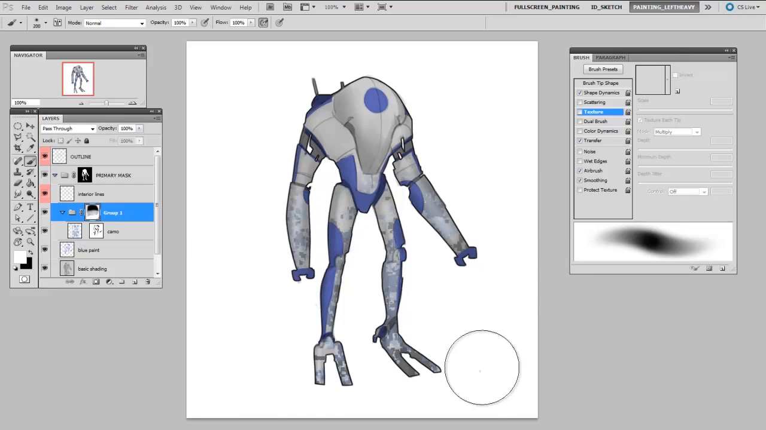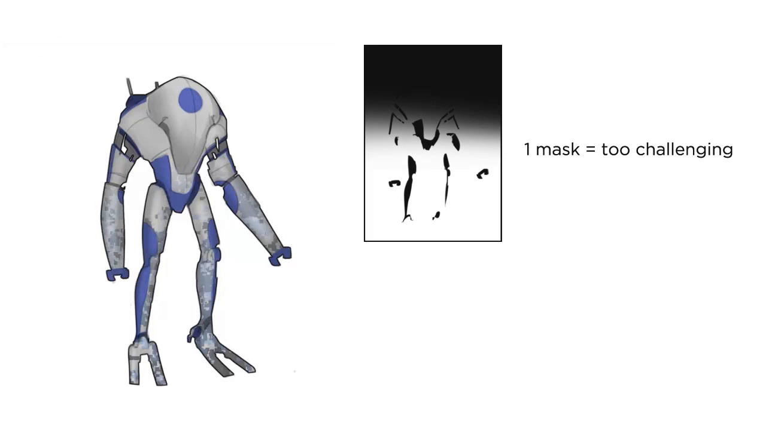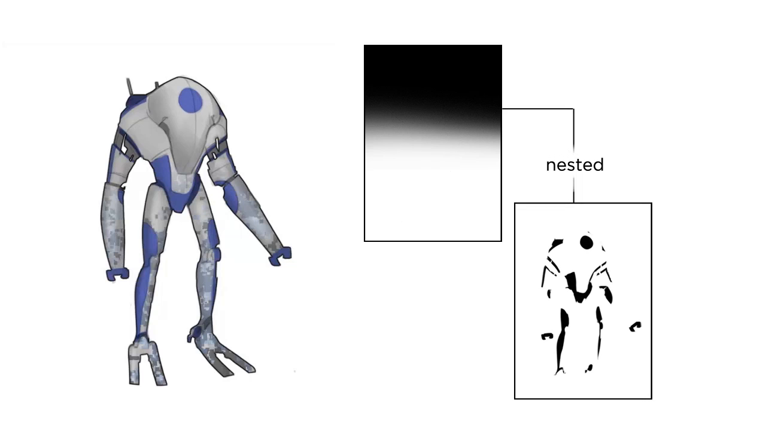So what we have here is a very complicated mask. It is both not where the original blue paint was, and we got that with the inverse selection, but it also has a fade from top to bottom. Now this sort of a mask could be really challenging to make as a single mask. And that's where nesting these two different masks is really useful. Because what I can do is I can modify either part of it individually.